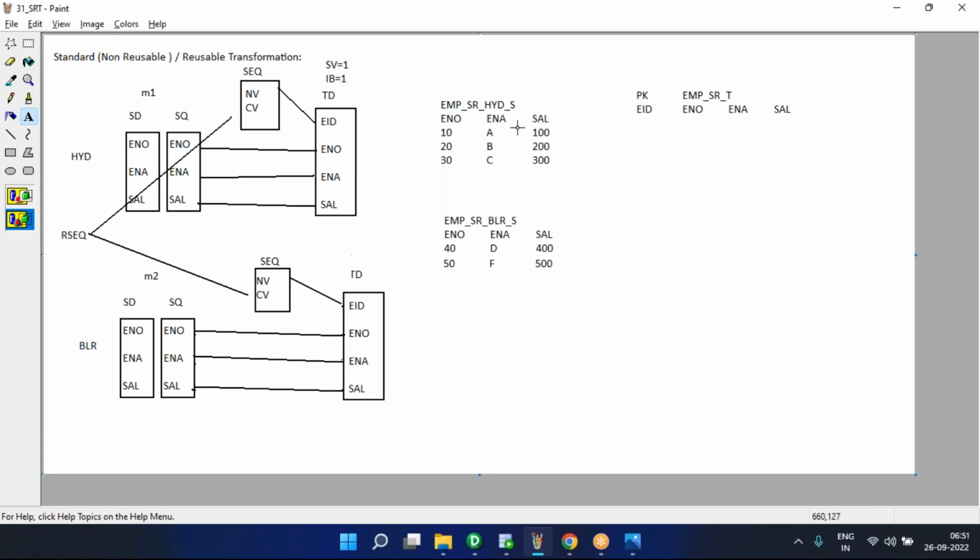Fine. So let's say I have started creating the mapping. I have created the M1 mapping. I imported the source definition and the target definition, and from the source I connected these three columns to the target definition, and from NEXTVAL to EID I have connected. Inside the sequence generator I set the start value 1 and increment by 1.